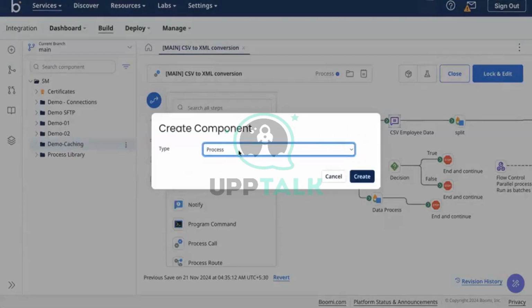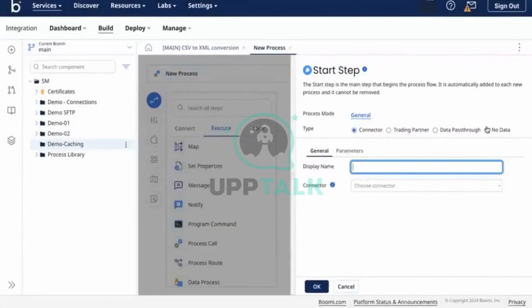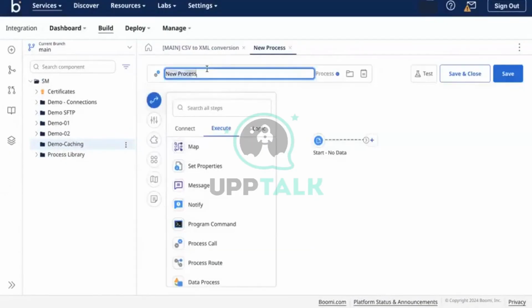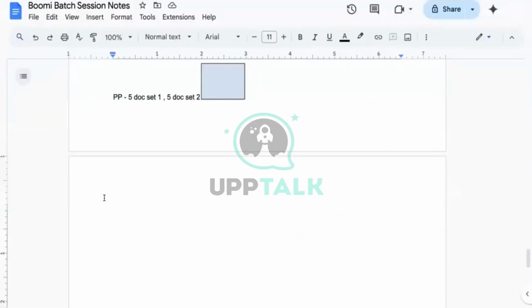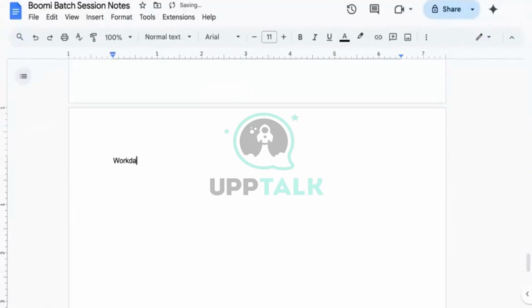Today we will look at another important topic, that is caching. Caching is another approach we use to perform a lookup. Suppose you have your source system as Workday, where you are receiving employee data. You have another payroll application, ADP. It has your payroll data.